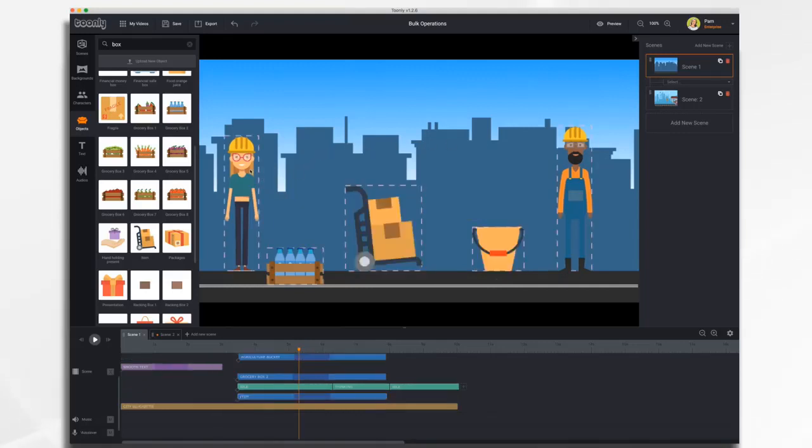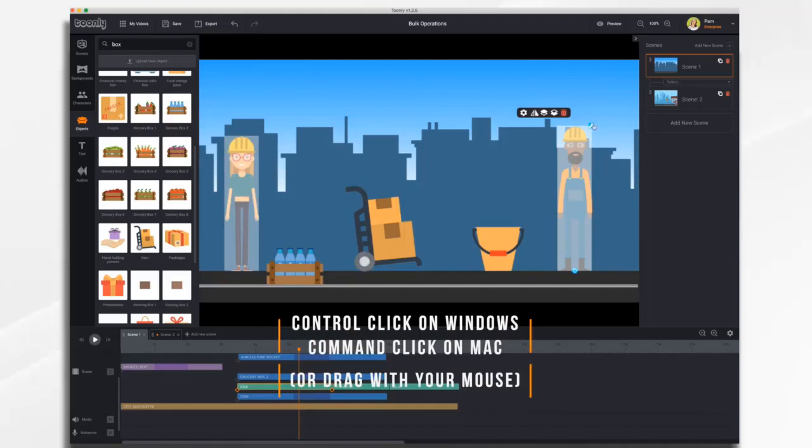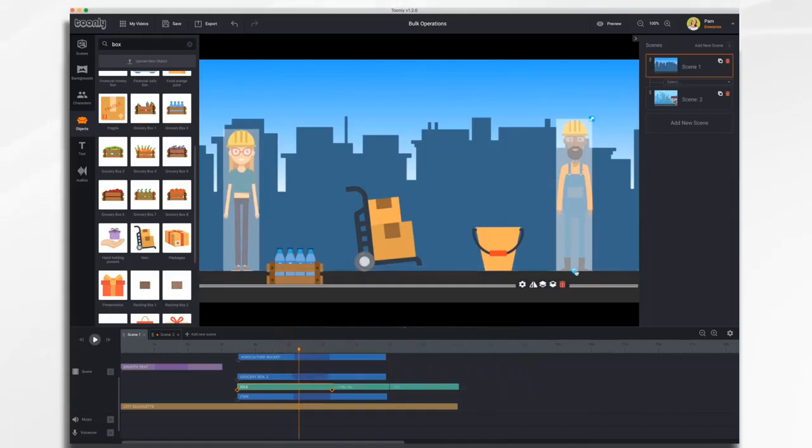Same with our characters. So let's Command-click to adjust them. You can resize them, you can move them, rotate them, and so forth.